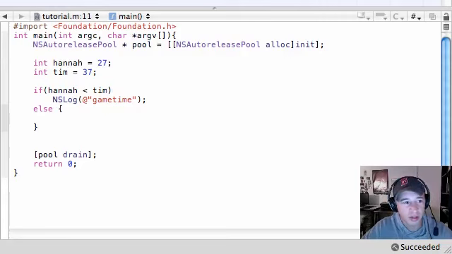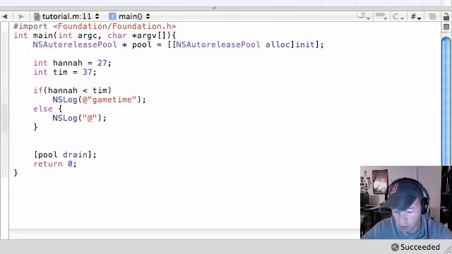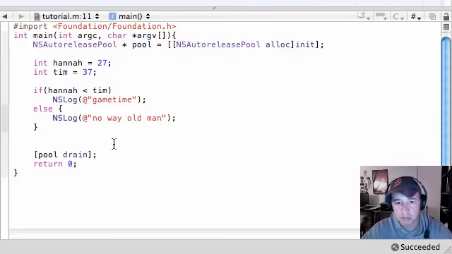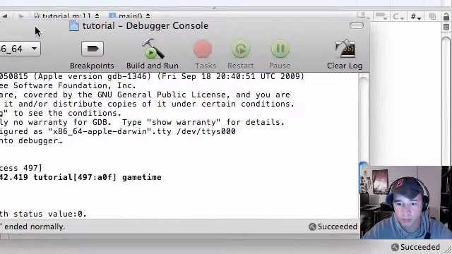So let's go ahead and do this. Console log. Let's write something funny here. And that's not funny. Computer errors are not funny. So if Hannah is less than Tim, then write game time. But if the guy is older, then write no way, old man. Easy enough. So let's go ahead and build and run this, and we'll give it both situations, see what happens.